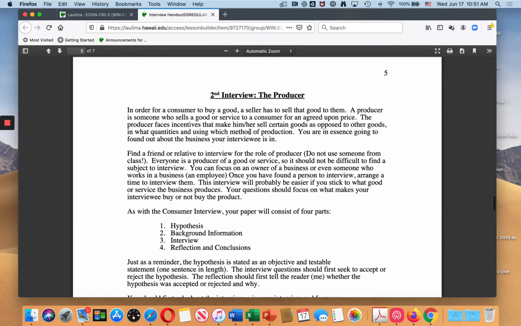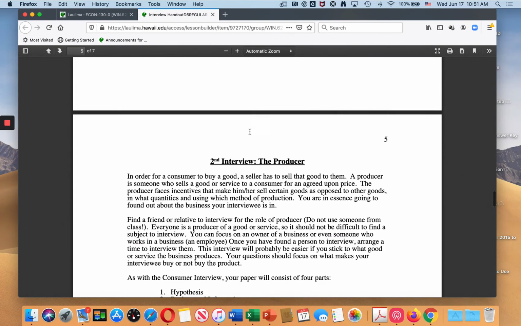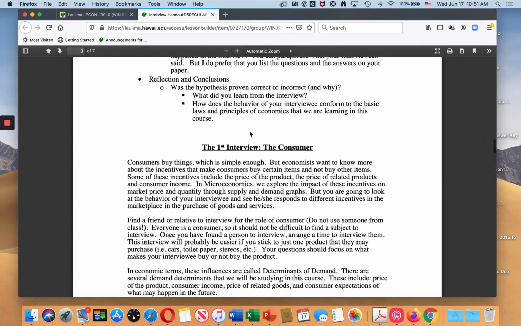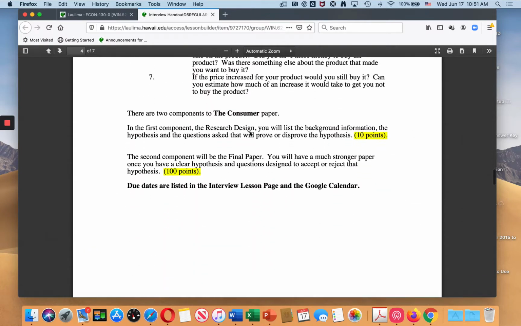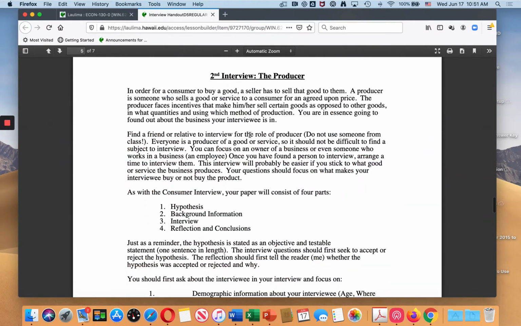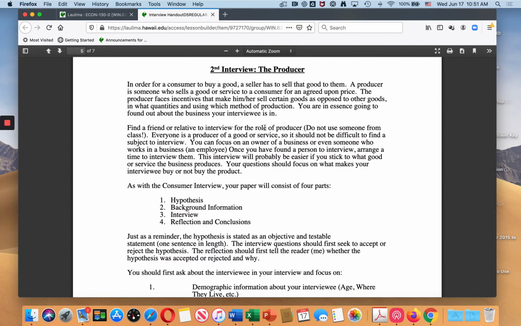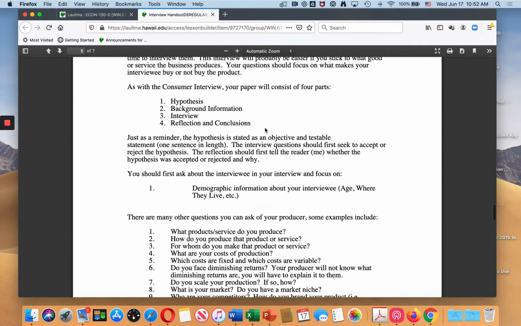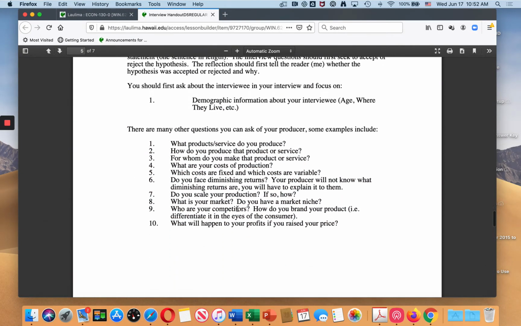The producer is going to be focusing on the person who sells. The consumer is going to be focusing on the person who buys. And there'll be a set of questions for both the consumer and the producer. First and foremost, the questions should focus on the hypothesis and then ask any other questions that pertain to what you may want to find out about how the producer sells the items or how the consumer buys the items. And here's a list of possible questions you can ask.